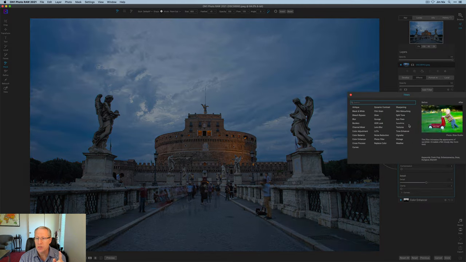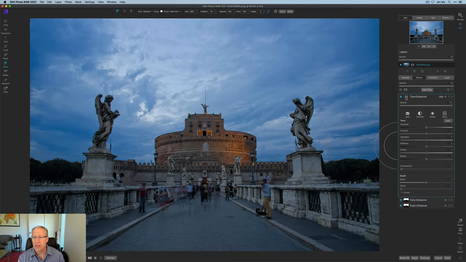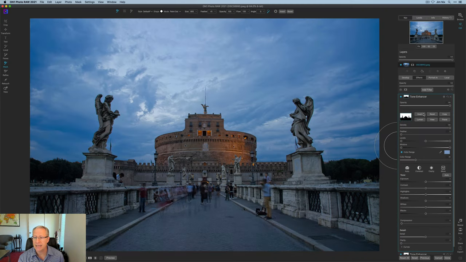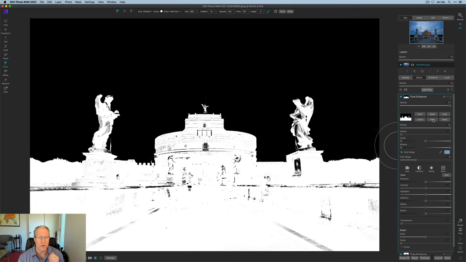Now this time I'm gonna get Tone Enhancer again, and I'm gonna go in here and I'm gonna paste the mask again, but this time I'm gonna invert it. So let me click View, and there you go. So now I've basically flipped it. And so now I'm obscuring everything that's happened in the sky. I'm leaving that out, in other words, of what I'm doing next. And all these edits are gonna apply where it's white.